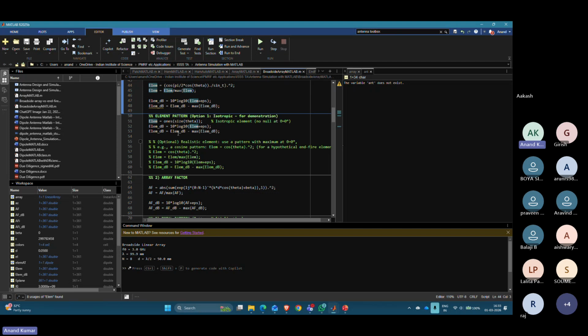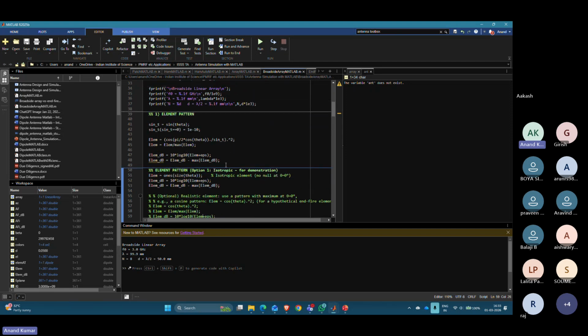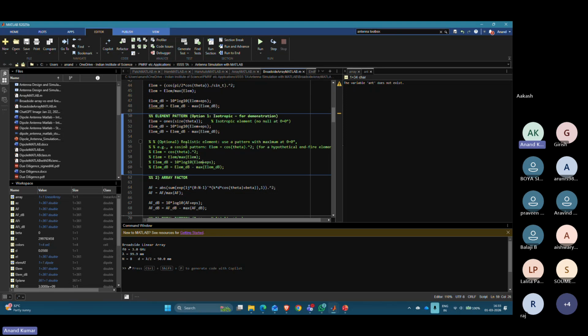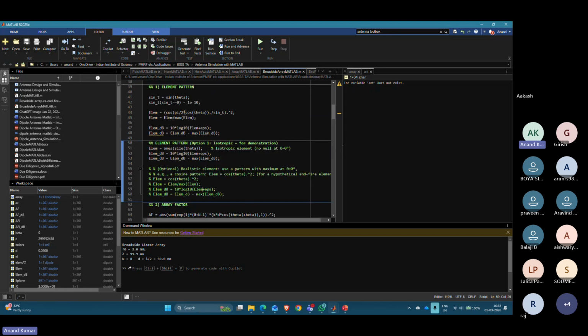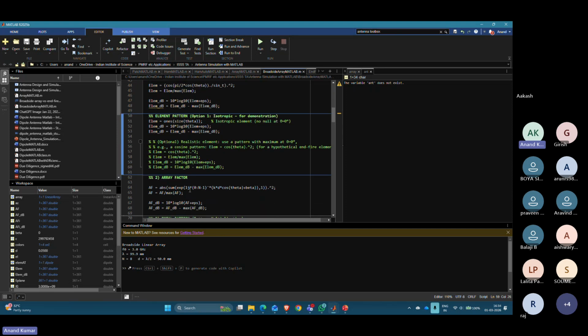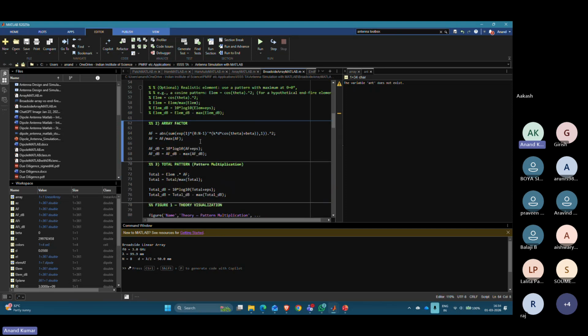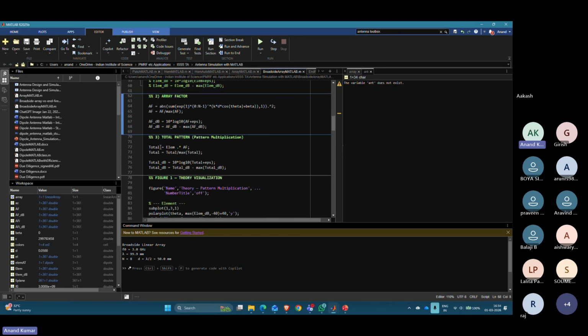Similarly, the script also has two different configurations where you can have an isotropic pattern, or a dumbbell shape, or a balloon shape. So you can comment and uncomment and check different element patterns, and see how they multiply with the array factor. The expression for the array factor is over here. And then we change it to dB and plot it.